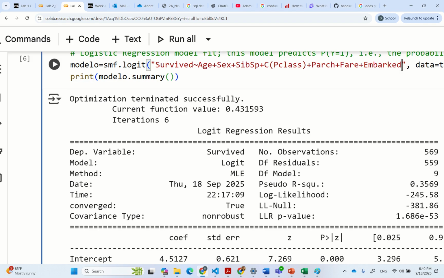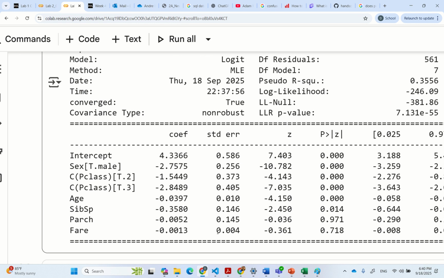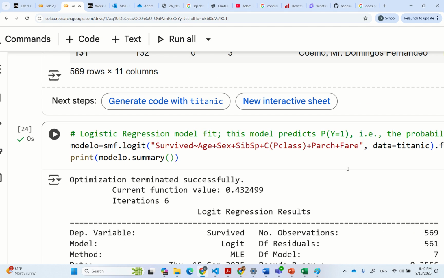So I'm going to start by removing embarked. I just delete the variable from the equation and rerun this. And again, parch and fare are not significant, so I'm going to remove one of them.